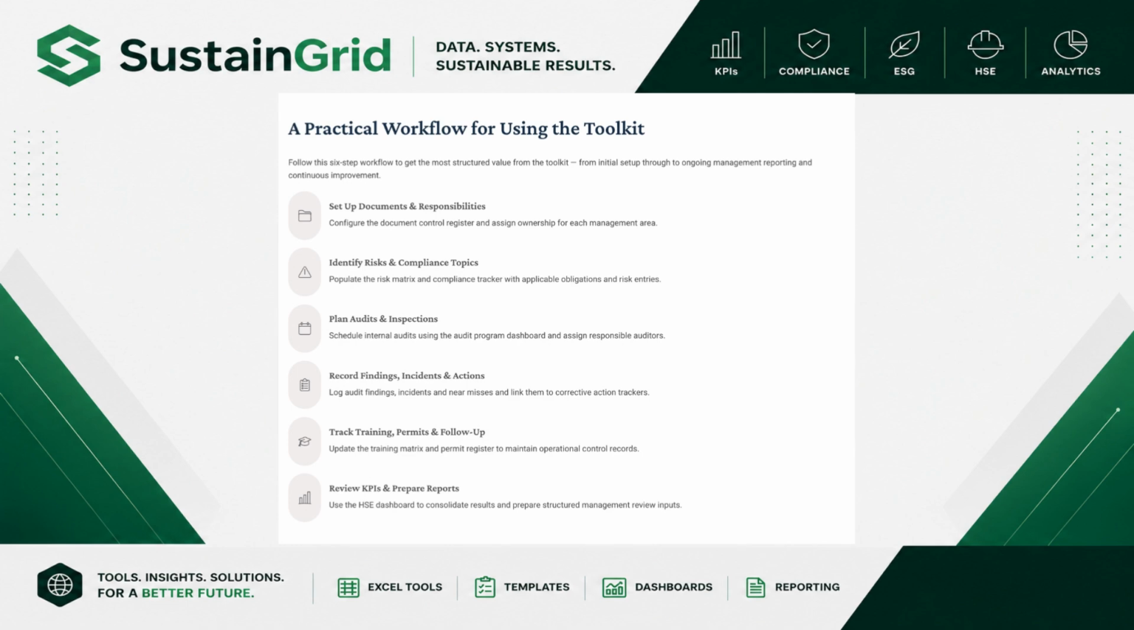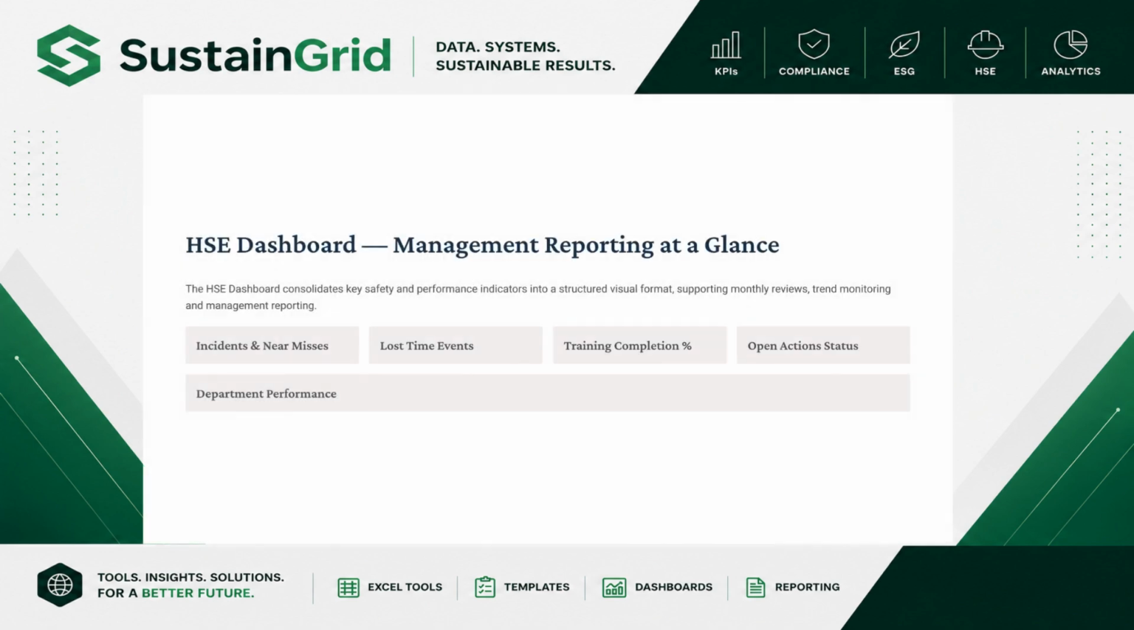A practical way to use the toolkit is to follow a simple 6-step workflow. First, set up controlled documents and responsibilities. Second, identify risks, opportunities, and compliance topics. Third, plan audits and inspections. Fourth, record findings, incidents, and corrective actions. Fifth, track training, permits, and follow-up tasks. And finally, review KPIs and prepare structured management reports. This workflow turns separate HSE activities into a more consistent management process.